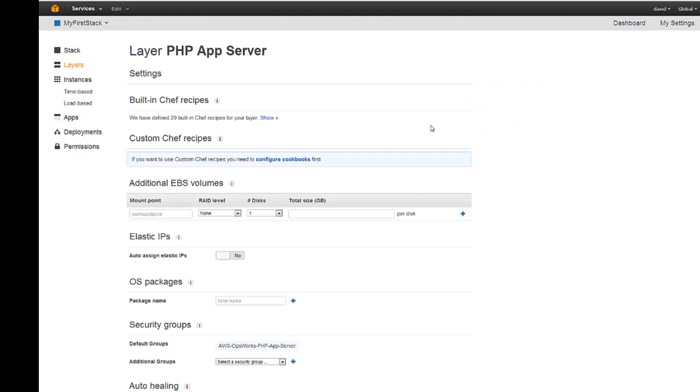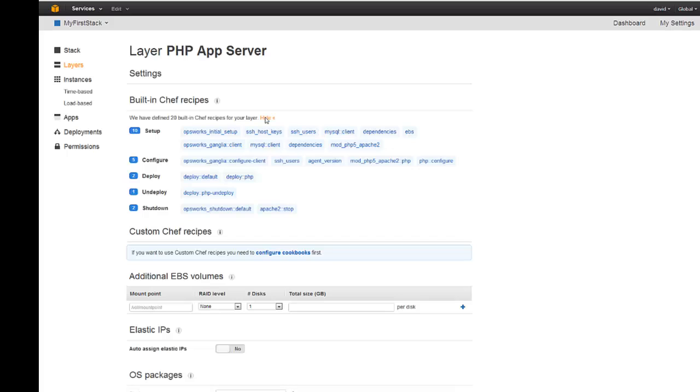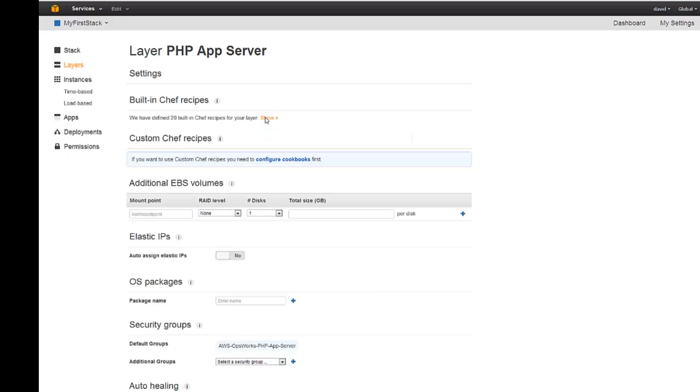We can customize the layer, adding volumes, additional security groups, elastic IP addresses, and other resources. We can also add chef recipes to automate everything the open source chef framework can do, such as creating directories and configuring databases. You can see that this layer includes built-in recipes for configuring PHP and Apache so that OpsWorks can take care of installing and configuring the PHP app server, but we won't add any customization.